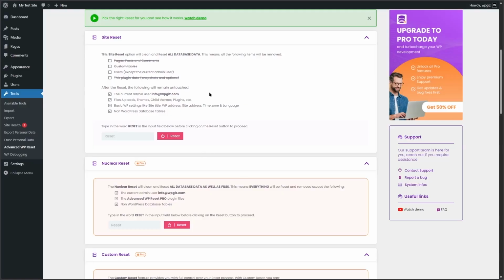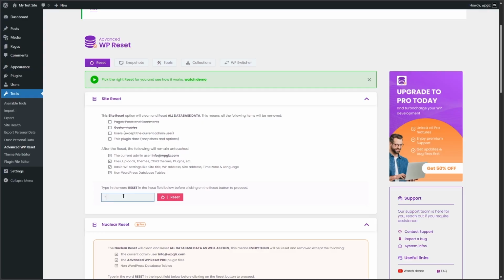And the data that will remain untouched are these ones. So the current admin user, this will remain untouched. Files, uploads, themes, child themes, plugins, etc. These will remain untouched. Basic WP settings like site title, WP address, site address, time zone, and language. These will remain untouched. And non-WordPress database tables will also remain untouched. So similar to WP Reset, we're going to type reset over here and click on reset.